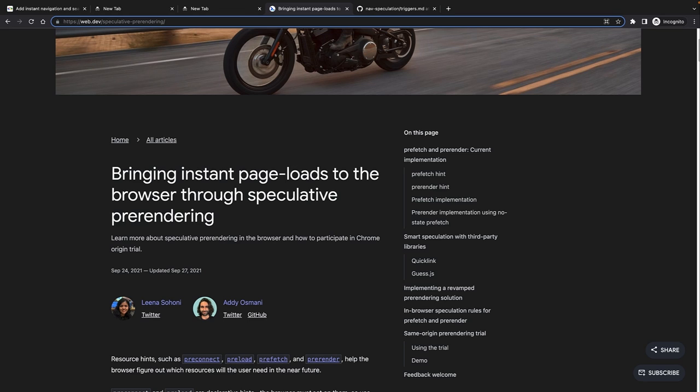To achieve the near instant experience, a pre-rendered page is created when the browser acts on a hint to pre-render a URL. The content is loaded into a pre-rendering browsing context, a new type of browsing context that can be thought of as a browser tab that is not yet shown to the users. When users navigate to that URL, the pre-rendering browsing context is activated.